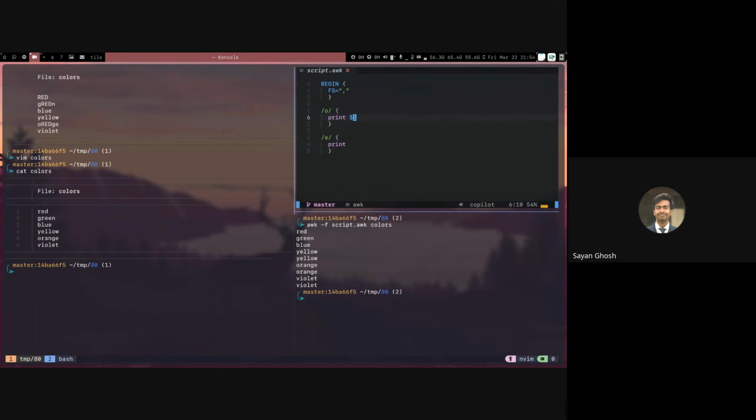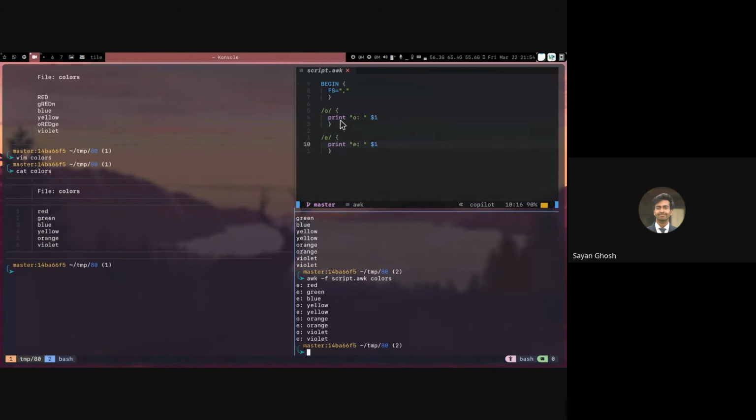In this case, if we change what we are printing, so if I do O and then $1, and here if I do E and then $1, you can see the order is according to the order defined. Even though yellow has both O and E, first it prints O yellow and then E yellow. And if I put this on top, then it will be E yellow and O yellow.